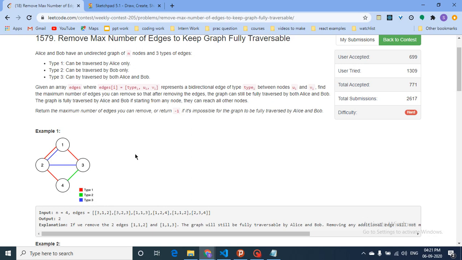So that's the question. If in the initial graph there is no way such that I can traverse the whole graph, then you have to return -1, which means that it is impossible for the graph to be fully traversed by Alice and Bob. So that's the whole question.